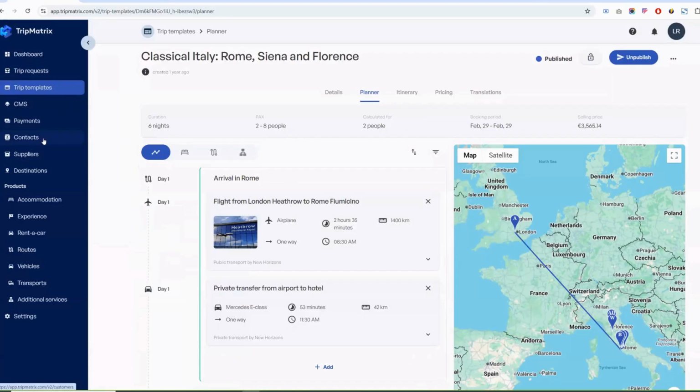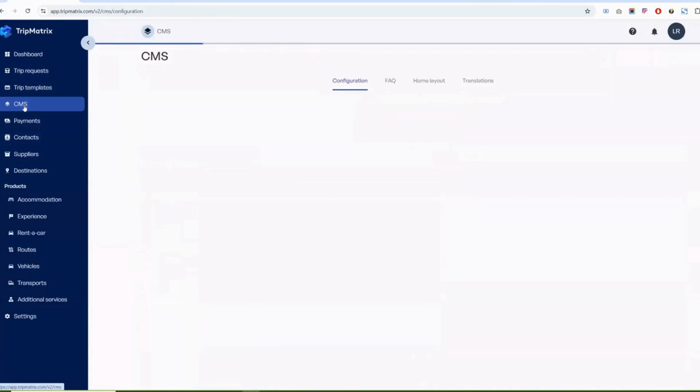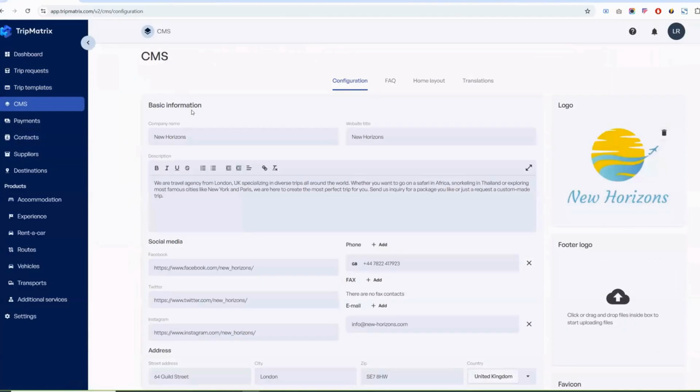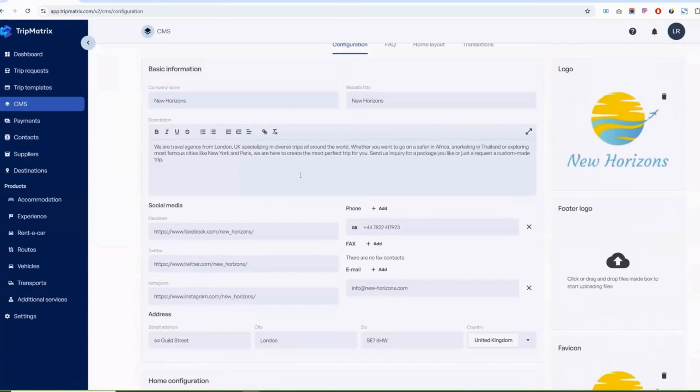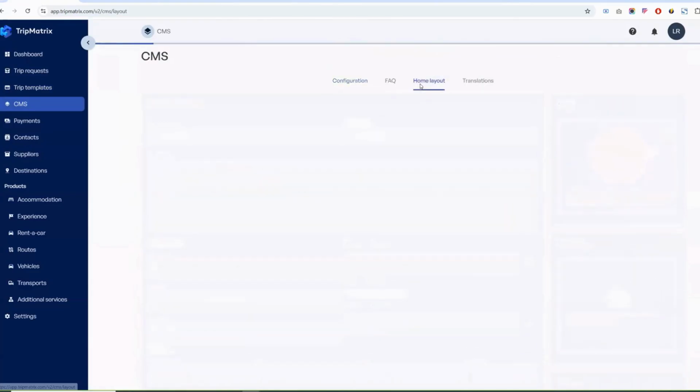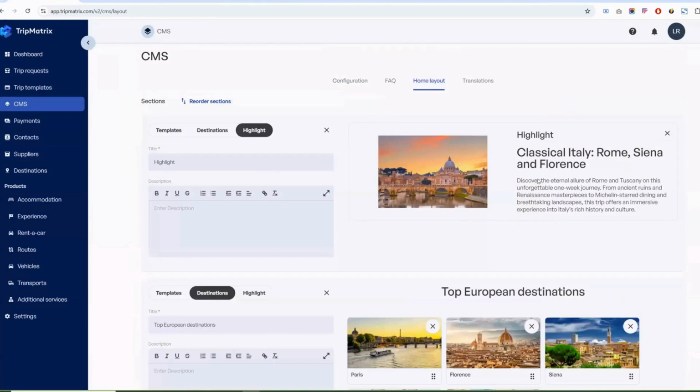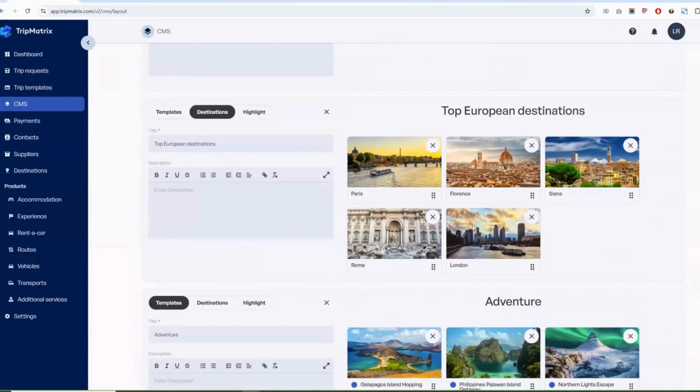in the contacts module. And here is the CMS module. This is the web builder part where you do the basic customization of the website, enter the agency information, your FAQs, create different sections and decide what you want to present on each section and make it more interesting and appealing to your customers. So this would conclude our quick journey through Tripmatrix.